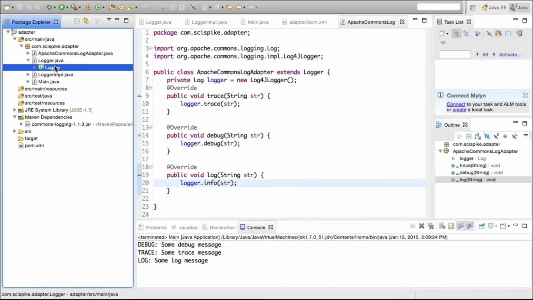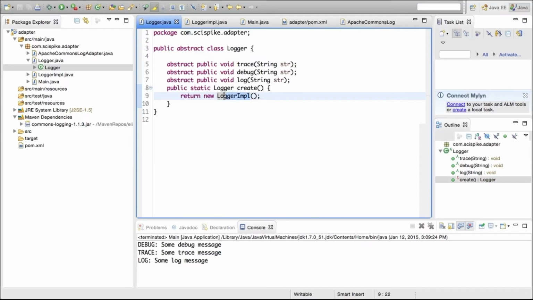Now I'll go back to the abstract class logger and change the create method to use this adapter. And the interesting thing about this is by having created that factory method and separating the interface from the implementation, I'm able to introduce this new Apache Commons library without changing any of my clients.